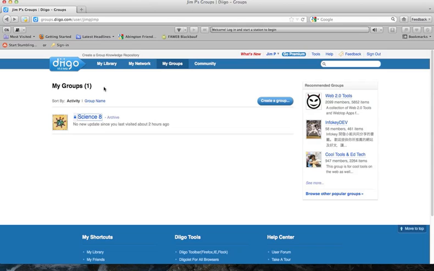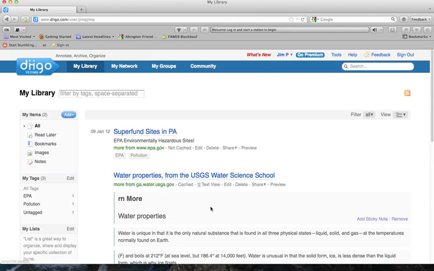But this time, instead of going to My Groups, I want you to go to My Library. When you click on My Library, this is where you can actually start bookmarking things and also putting anything in there, putting images in there too if you want, among other things.